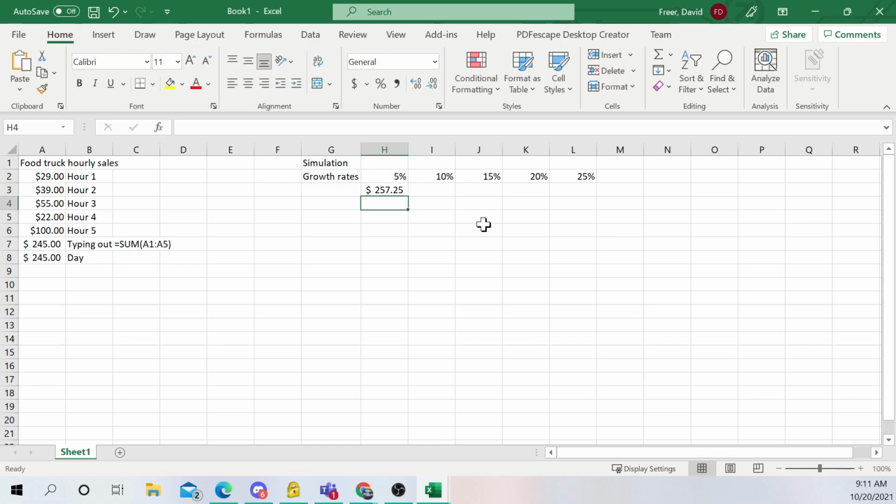Okay? So we see we are getting $257 the next day with 5% growth rate. With 25% growth rate, we're getting up to $306 for the next day.